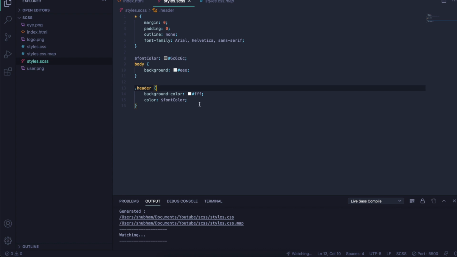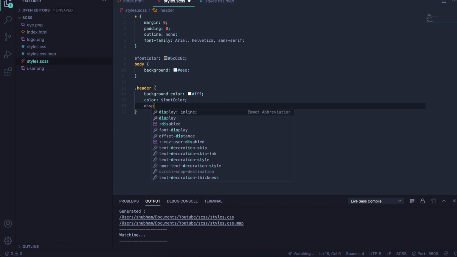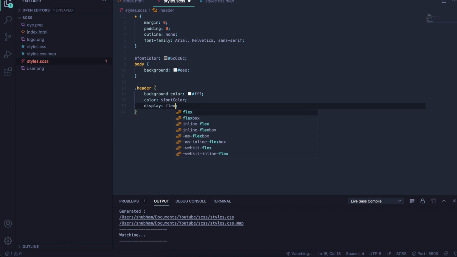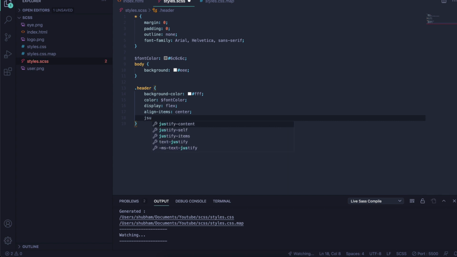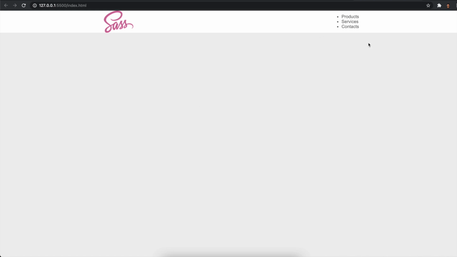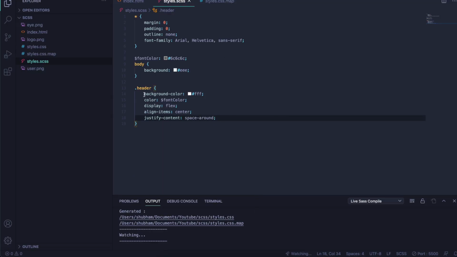Okay, so this is the header, and I want to align these things of the header. So for that I would like to write display flex, align items center and justify content space around. Let's see this. Yeah, it's quite okay now. It's working fine.